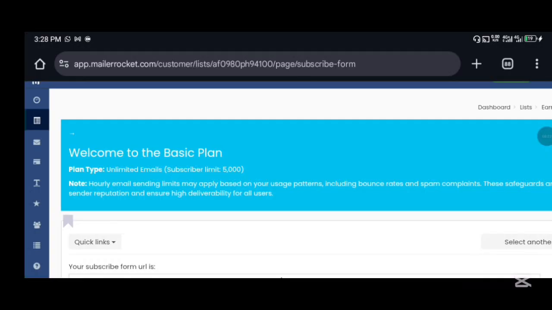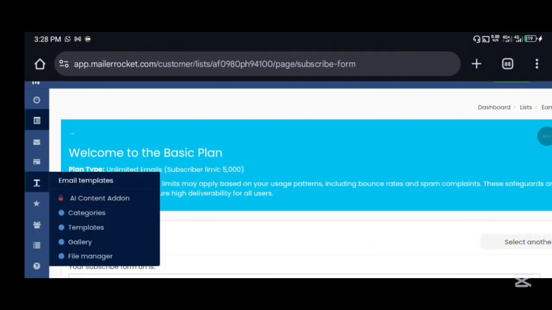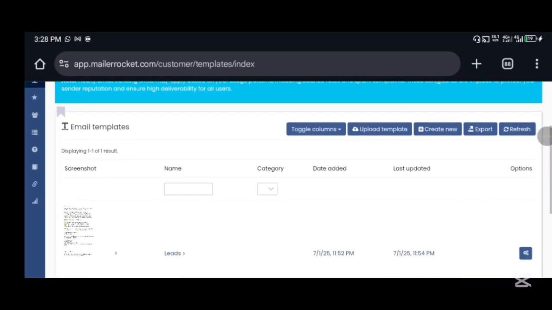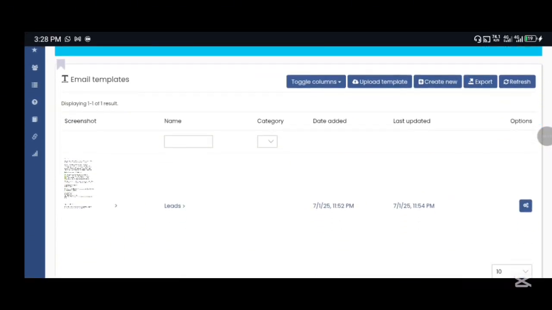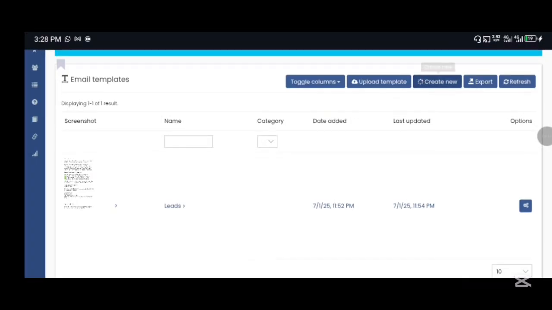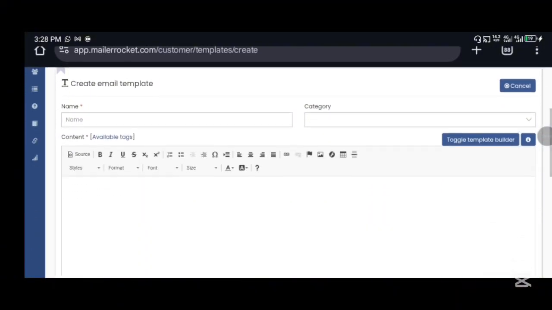Before we jump into the campaign to send emails online, what you need to do right now is first of all create a template, right? So here's the template. I'll just click on the template. I already have one template. You see, this is one template right here. What you need to do now is come to create new.